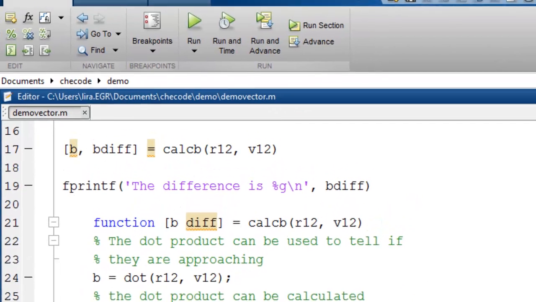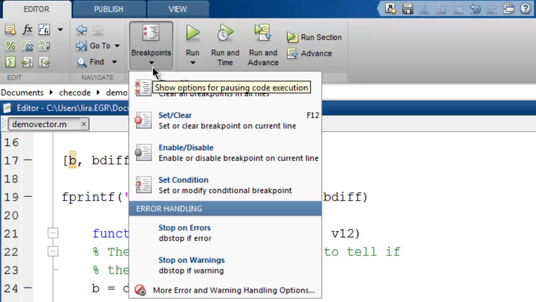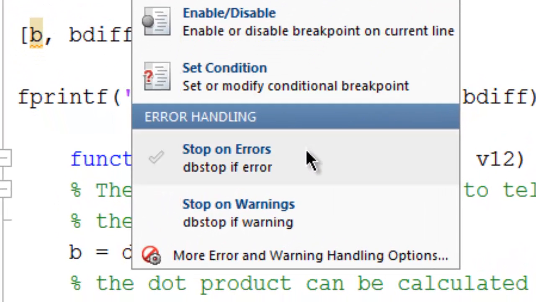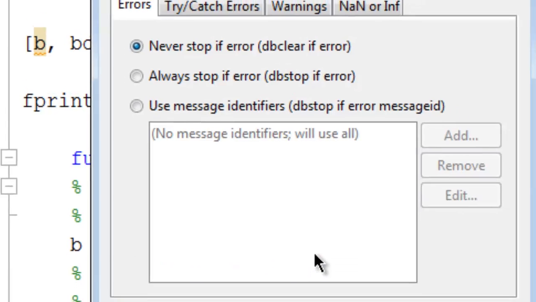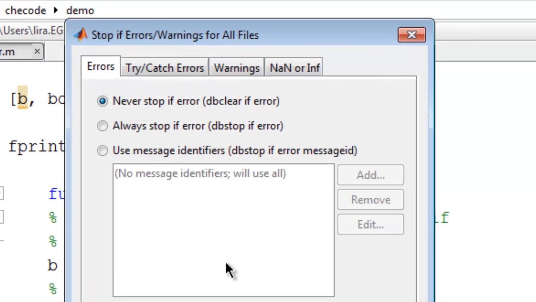To set an error breakpoint, use the breakpoint drop-down in the ribbon. Note the error handling section offers stop on errors and stop on warnings. I'm going to show you the third choice, which covers these plus the other options. The radio button selections for these tabs are all similar.